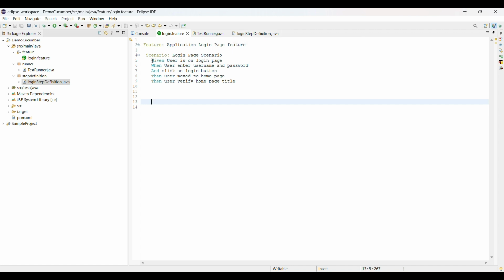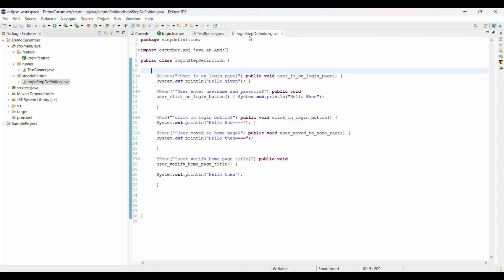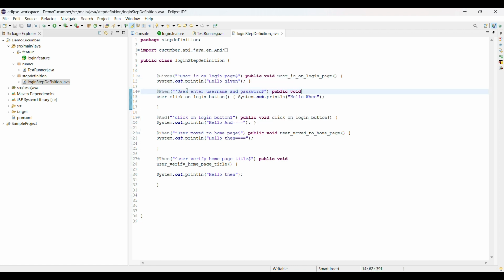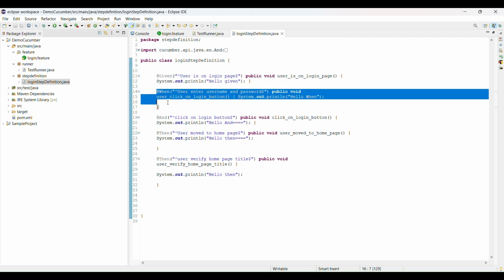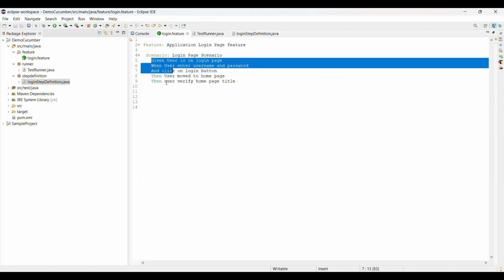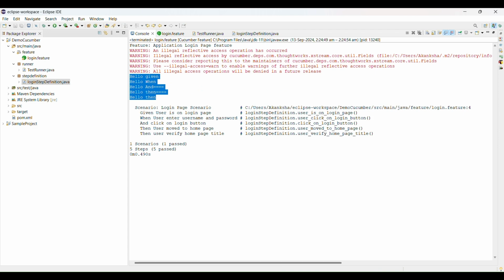Also, one thing: whenever the compiler runs, all these steps run one by one. It doesn't depend on whether one step is running before another; they execute in sequence. First this executes, then this, then this, then this. Whatever you mention here, it follows the same sequence. I wrote it down here, so it follows the same sequence. So we got the output.